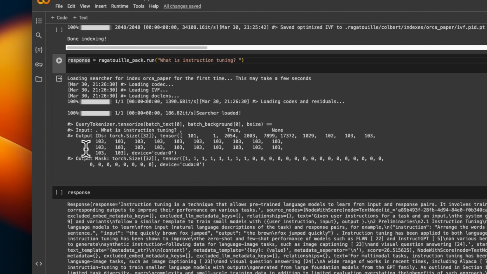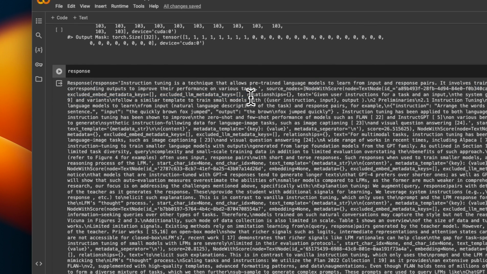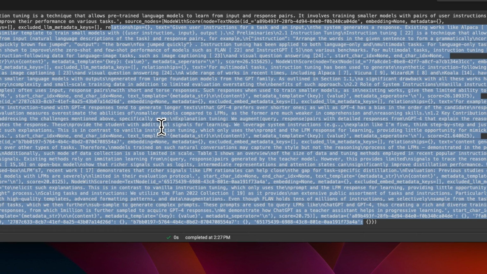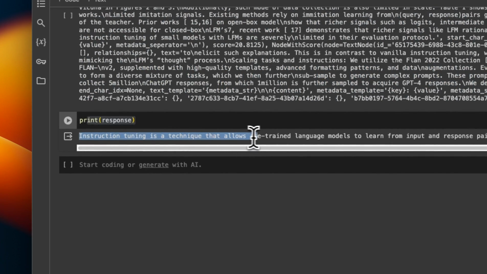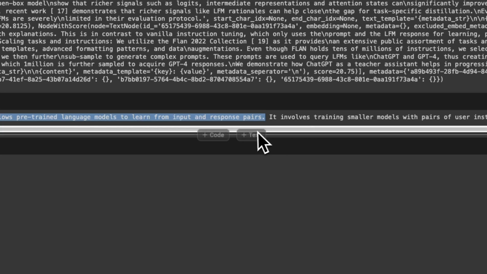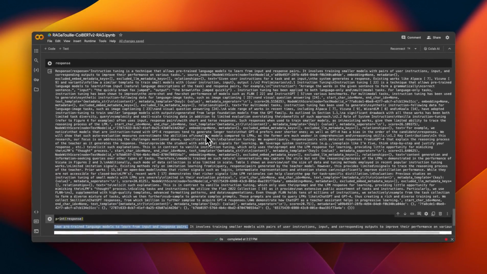Right? Now, the response contains multiple things. There is an actual response object, which is the response of the model. But along with that, you also get the information regarding different chunks or documents that are retrieved by the model, right? So here's the final response. If you want to look at it, instruction tuning is a technique that allows pre-trained language models to learn from input and response pairs, right? So overall, the response that it created was pretty accurate, because the retrieval step is, I think, relatively more accurate compared to smaller dense embeddings.